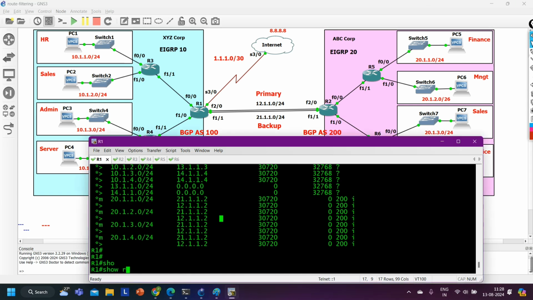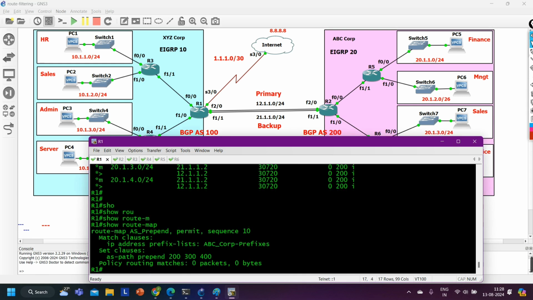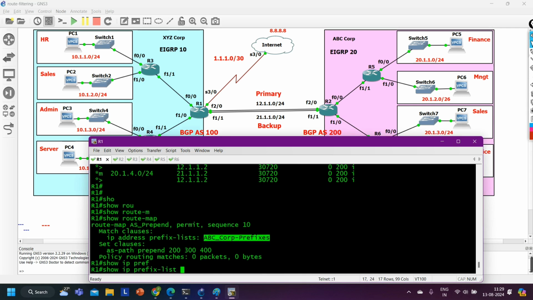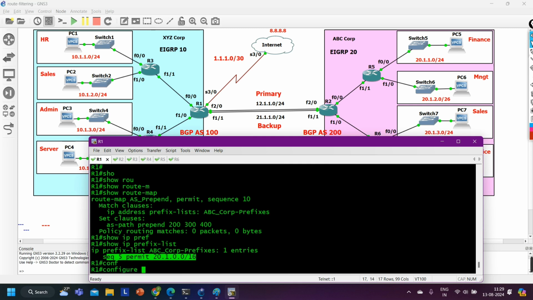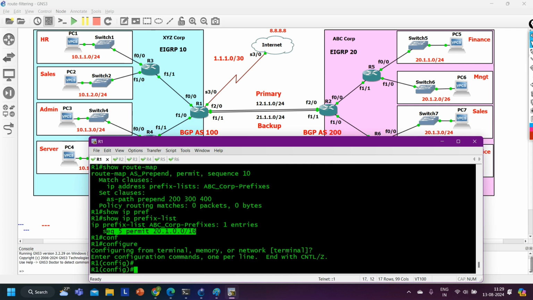See the route map. This route map is matching IP addresses from this prefix list. So in this prefix list, you can see the subnet is this one, 20.1.1.0. So I need to change the subnet here. For 10 networks, I am going to add the AS.